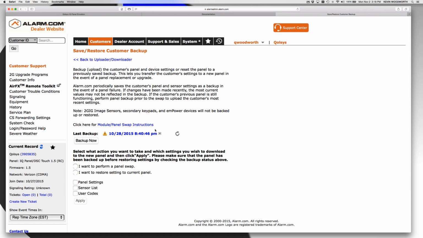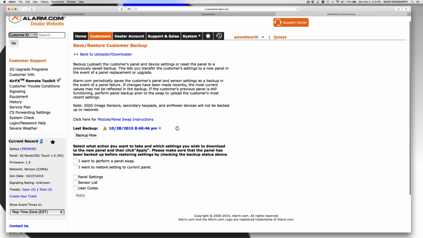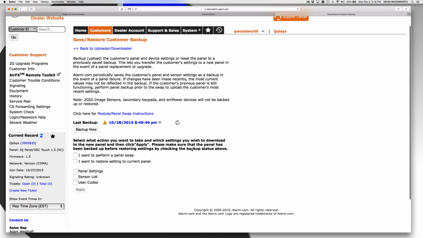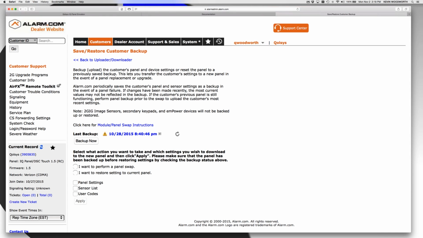So you can see the last time this panel was backed up was on the 28th of October. If I want to back it up again, I can, and then I can push that down to a new panel. So if for whatever reason I had to swap panels, I can back up all the information from the old panel, install a new panel, and then push all that old information down to the new panel. That way you don't have to reprogram sensors, user codes, or any panel settings. The only thing that cannot be backed up right now is Z-Wave devices. You'd have to learn those back in by hand. Everything else can be backed up just fine. So lots of options there on Alarm.com.